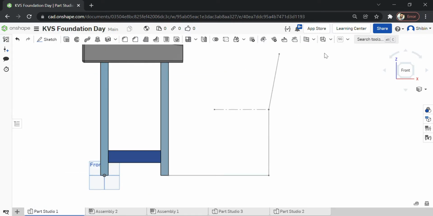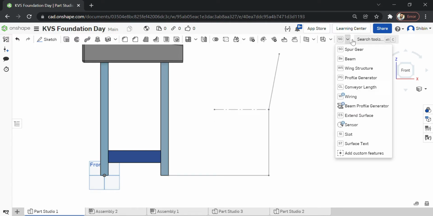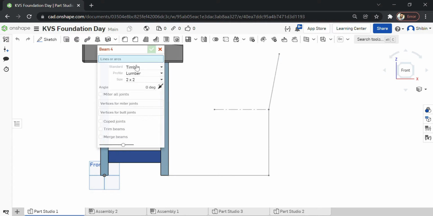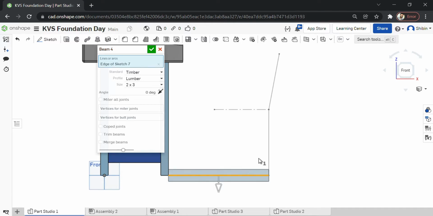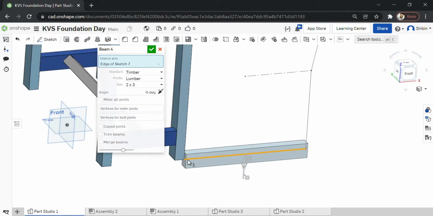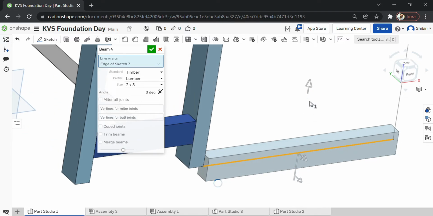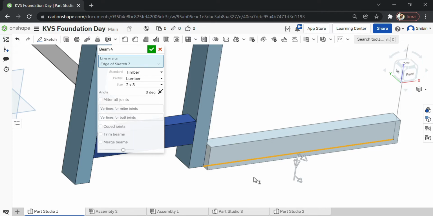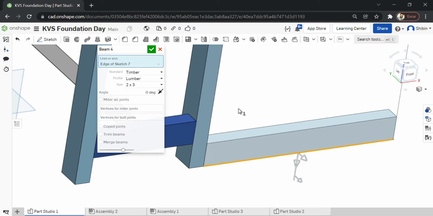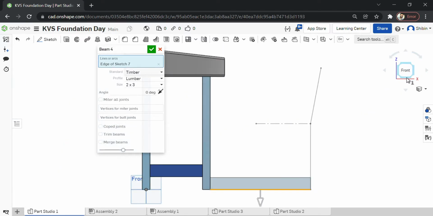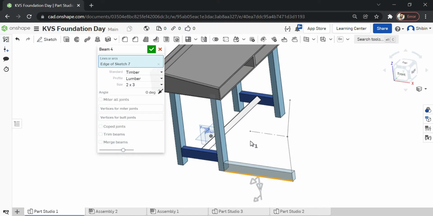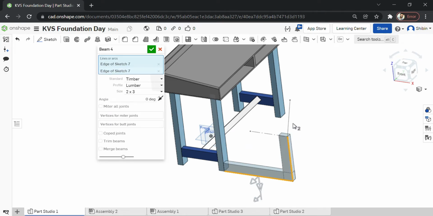Now click on the green tick and go for beam, that's right here, and the lumber is already selected. Just go for 2/3, place it on this part. Now you can see it's a little off, right? So use these arrows to put it in place. Just drag it upward and drag it to the inside. That being done, let's click on the other lines as well. So let's select this line and this line.